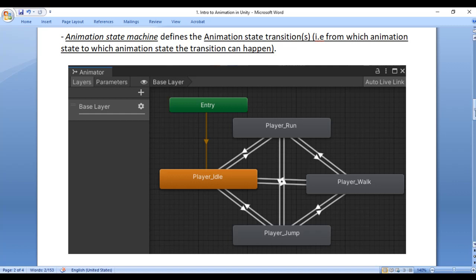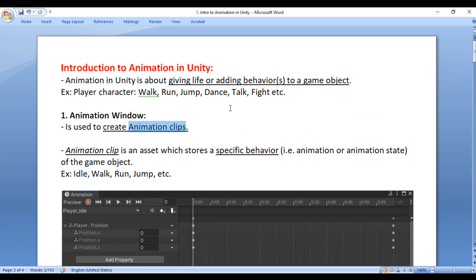So I hope you got some idea about animation in Unity, and the windows that we use to add behaviors to a game object. In the upcoming video tutorials, when we have a demo, you get a clear idea of how we create animation clips, how we create these state machines, and how we control the transition from one state to another state, etc., guys. So this is just a brief overview or a brief introduction to animation in Unity.